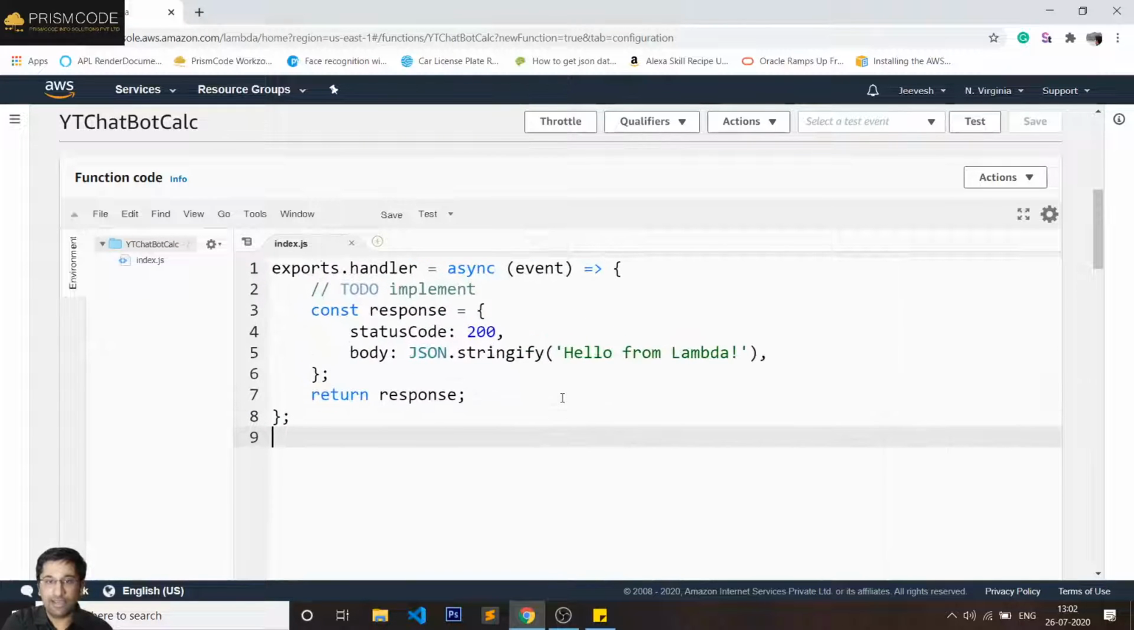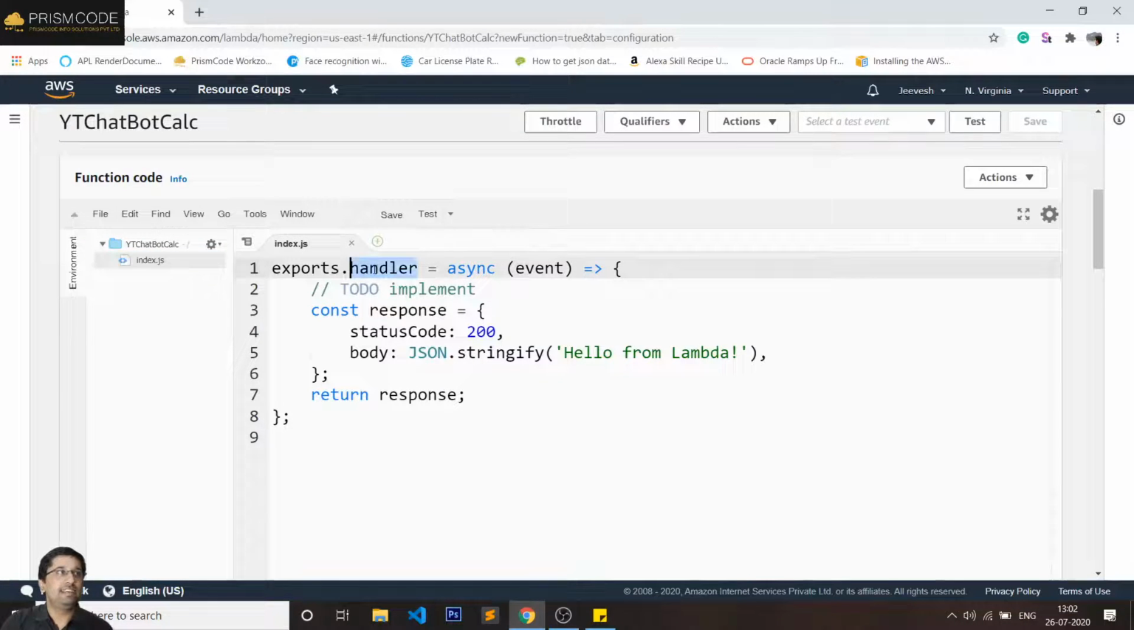Now you can see over here, this is the default boilerplate code which you get when you create a Lambda function. So it is an async function. This will be different for different languages. Because I've selected Node.js, you can see this file index.js and you can see exports.handler async event. Now I'm not going to go deep into Node.js. It's impossible for me to go into each and every detail right now.